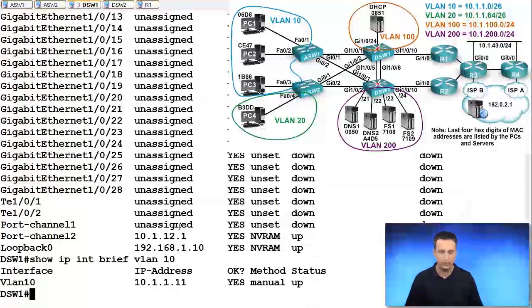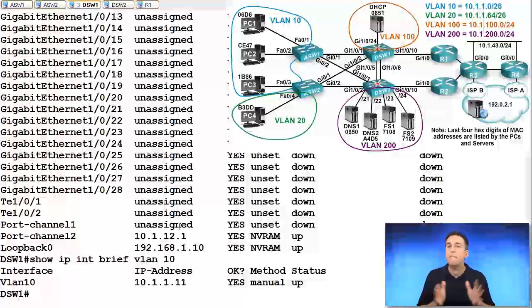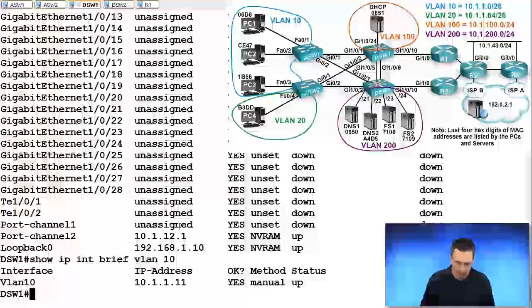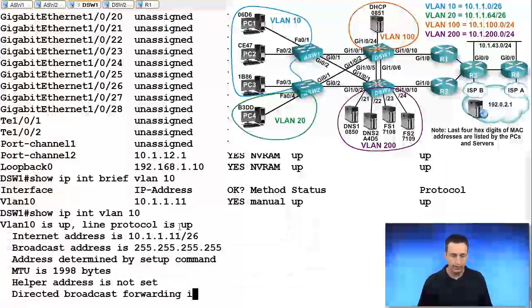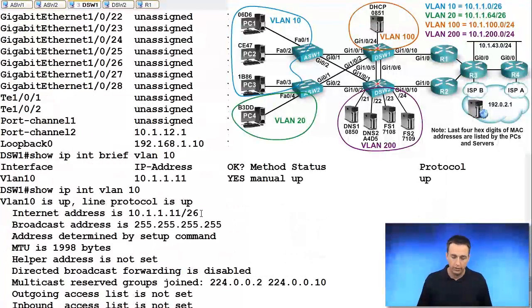There we go. I see the problem. 10.1.1.11. Somebody typed the address incorrectly when they entered it statically for interface VLAN 10. They hit the one key twice. That's all that happened. If we look at the output of show IP interface VLAN 10, we'll see that it does have the correct subnet mask.